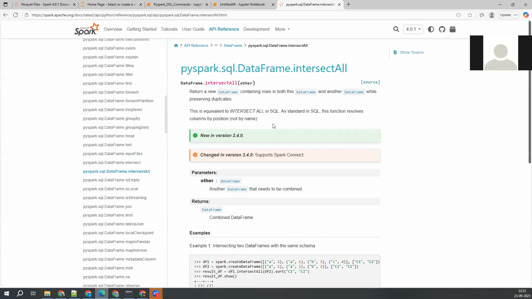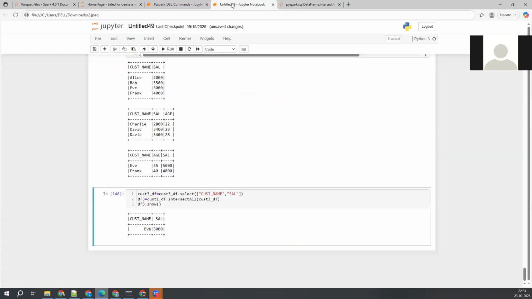Getting it? Now I'm moving on to the next one. Any question here before I move on to this one, minus? Intersect and intersect all both are the same, but let's consider if you have two different data frames with the same records, then it will try to take that record.